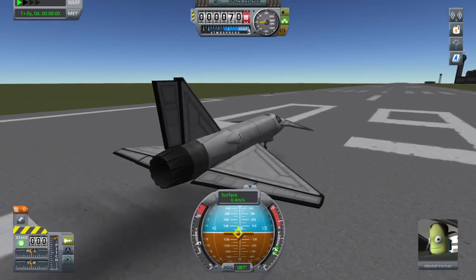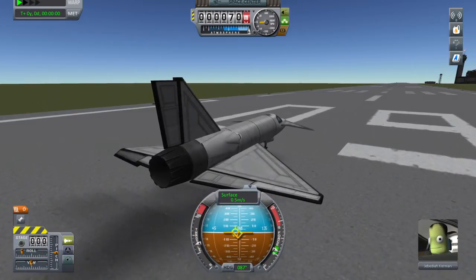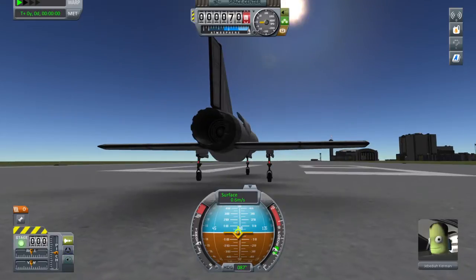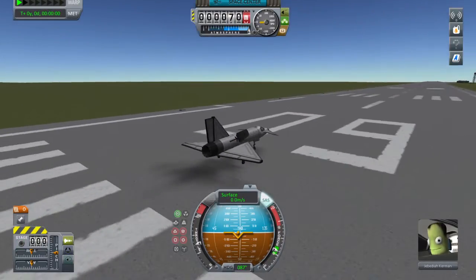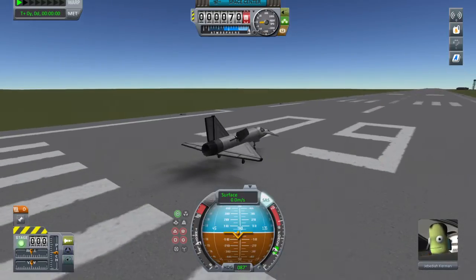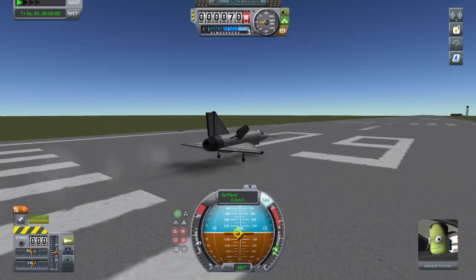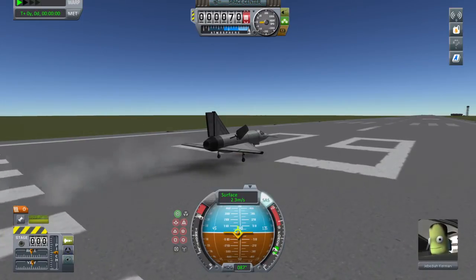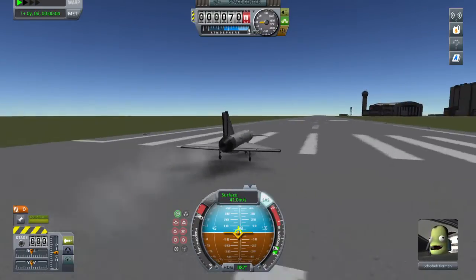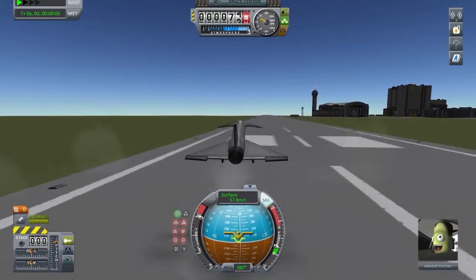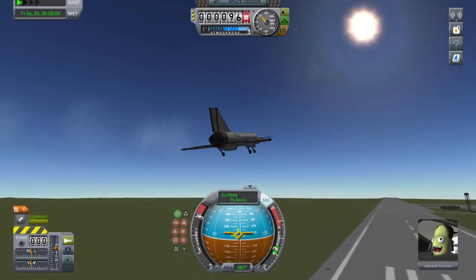But test my controls. See? Yeah. All right. Set the brakes. Turn on the stability assist. Sorry, I'm getting tired. Alright, activate the engine, go full throttle, release the brakes. And we're airborne. Retracting the landing gear.